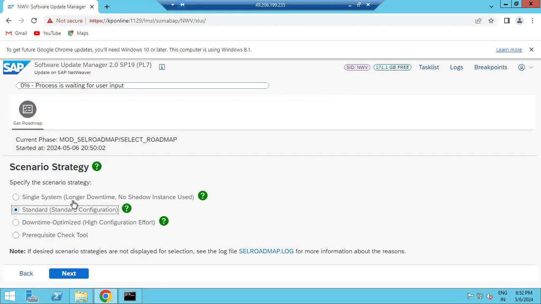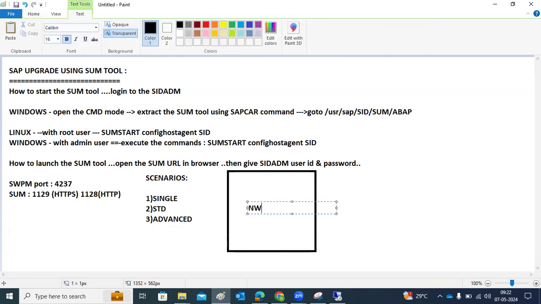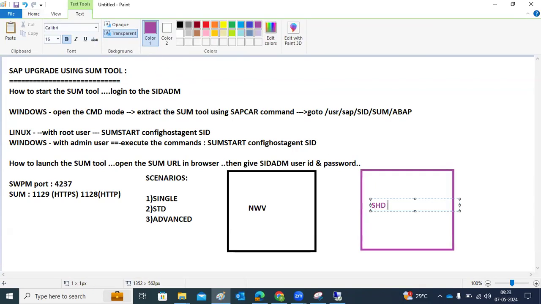One is the single system. When we are doing the upgrade, SAP introduced the shadow system concept. Basically all upgrades happen via the shadow system concept. The shadow system means this is our original main NWD system. Similar to this system, SAP will create one more system in parallel. That is called the shadow NWD system, SHD NWD system. It will create the shadow NWD system.